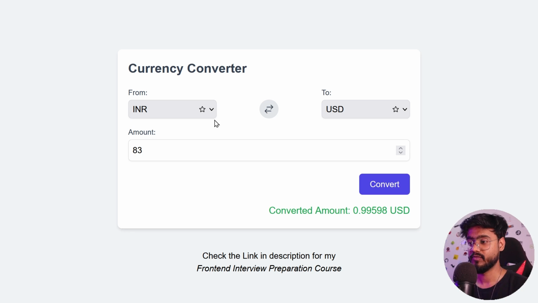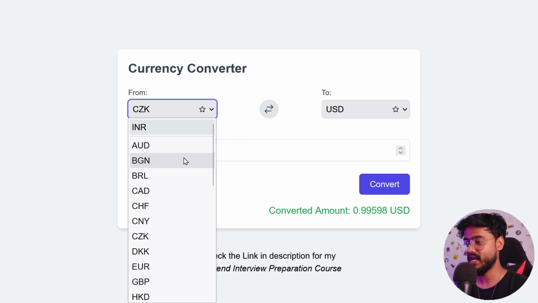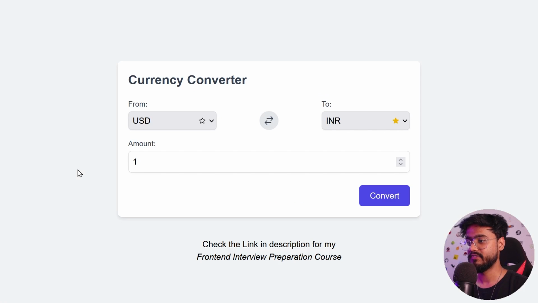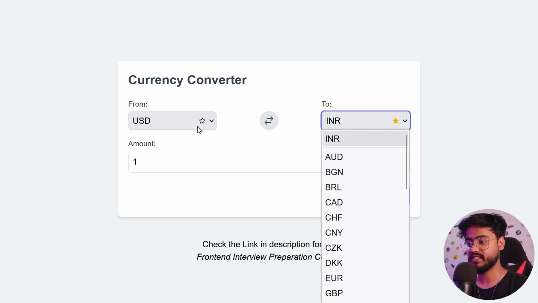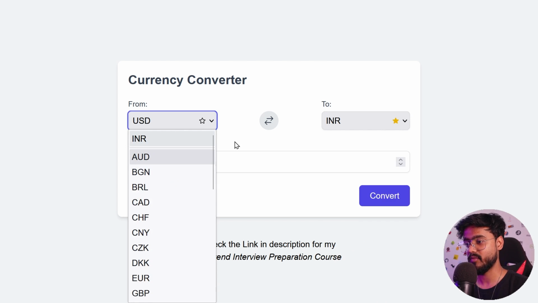Now there's one more thing. You can see this star icon over here, right? Let's say I use INR a lot. So I can click on this star, and now if I select any other currency, and go back again, you can see INR is at the very top because this is added to my favorites list. And if I refresh this page, you can see the state has been reset to default, but INR is still at the top in both from and to.